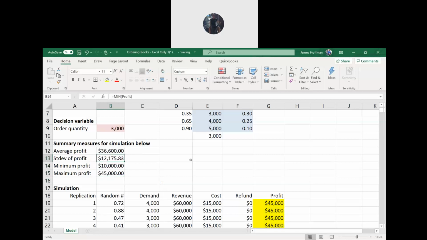Okay, so again, the average and the standard deviation will probably be a little bit different because we have different random numbers and different simulations. But everybody should get that their minimum profit is 10,000, and their maximum profit is 45,000. So these two numbers should be the same, so double check that you got those the same. But the other ones will be different because of the logic of the random numbers.